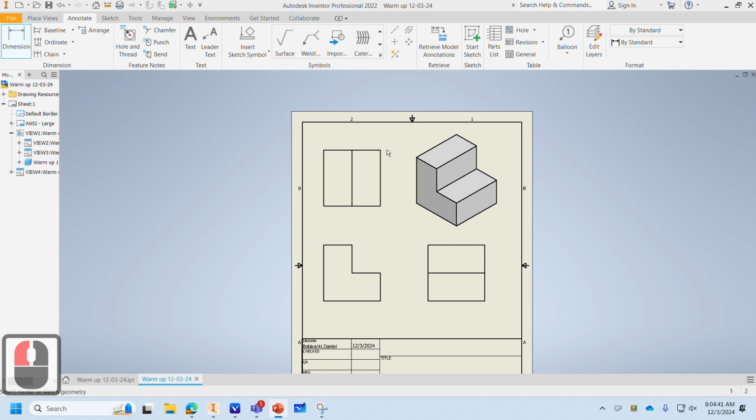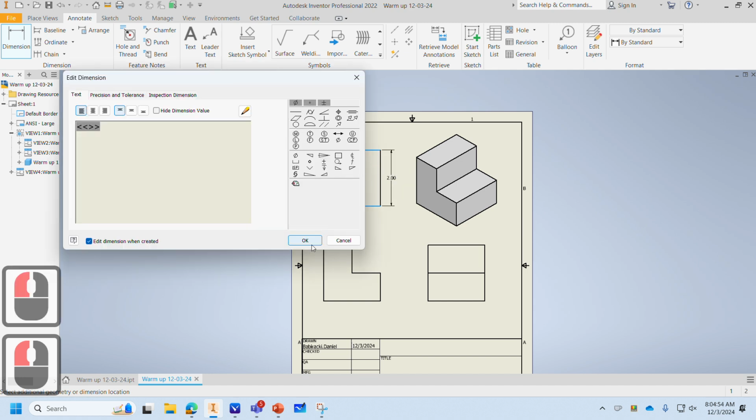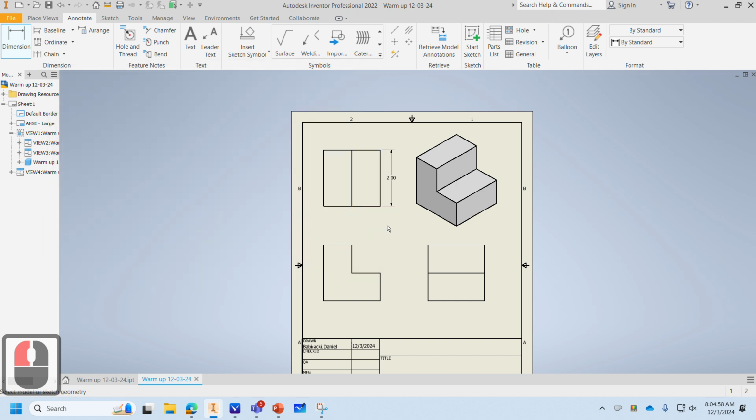Okay, for dimension, we're going to make 3 clicks. Start, end, and then where the number gets written down. Start here, end here, and the number actually gets written down here. And then just hit OK when this pops up. Click. Cool beans. Let's go and do it for the other ones.